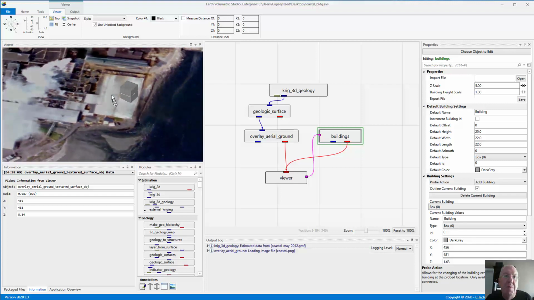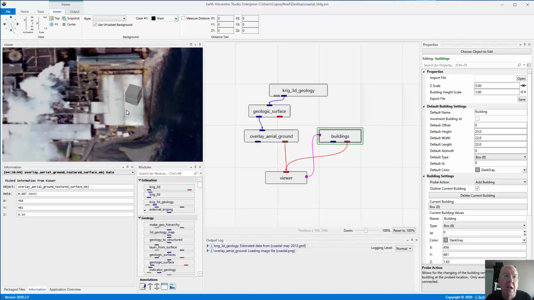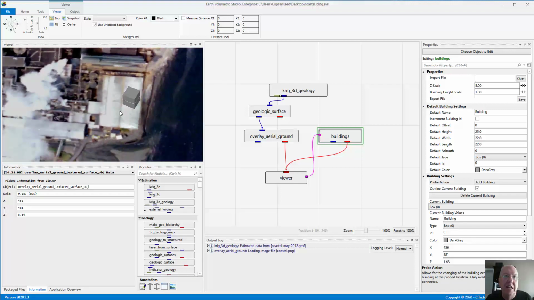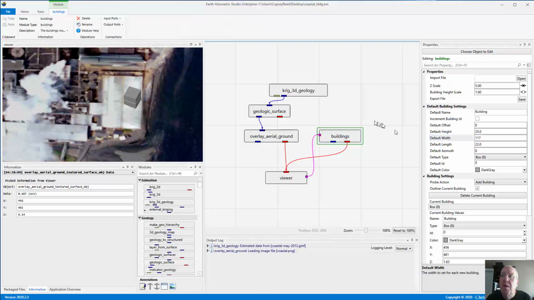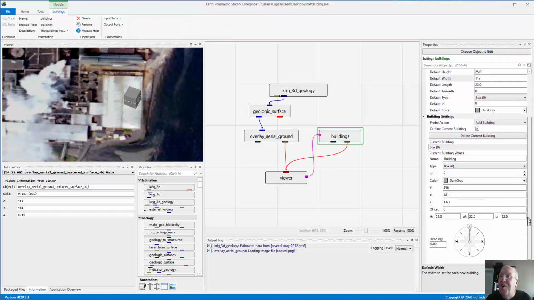So there's this box, and it's not oriented correctly, it's not rotated correctly, and it's not the right size. So I told you we want to make the width 117.3. Down here, we're going to make the width 117.3.